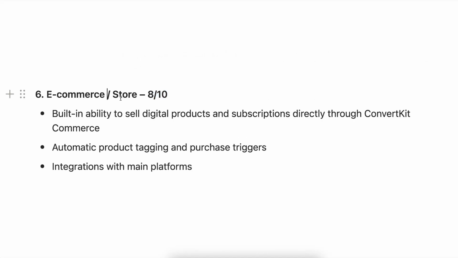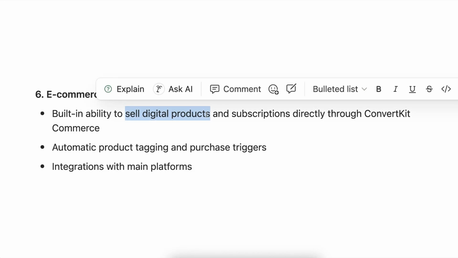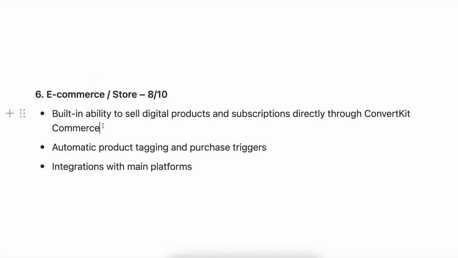When it comes to e-commerce and selling, basically you have digital products that you can create directly and sell through Kit. They have ConvertKit Commerce. And aside from that, you also have the different integrations with all of the main platforms, Shopify, WooCommerce, and auto product tagging, purchase triggers, things like that. So there are some e-commerce automations, but again, it's not an e-commerce email marketing platform per se. So I'll give it an 8 out of 10.